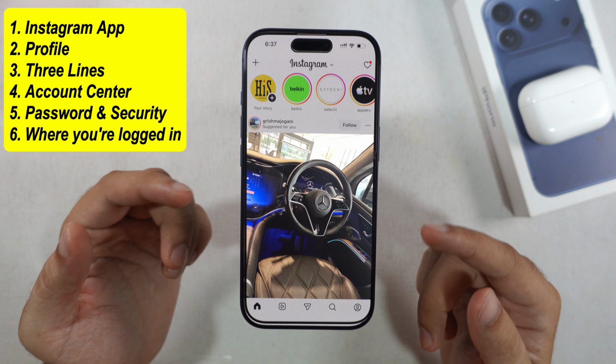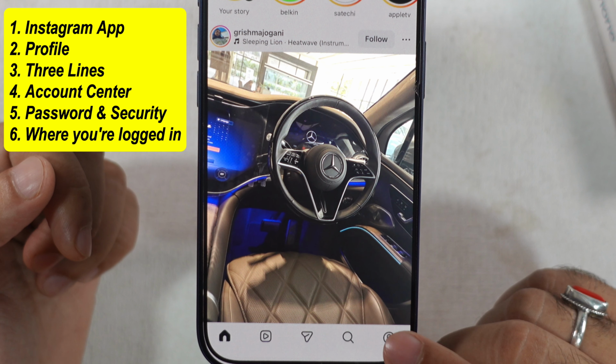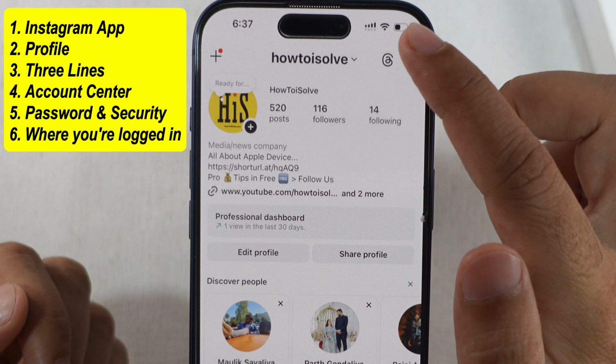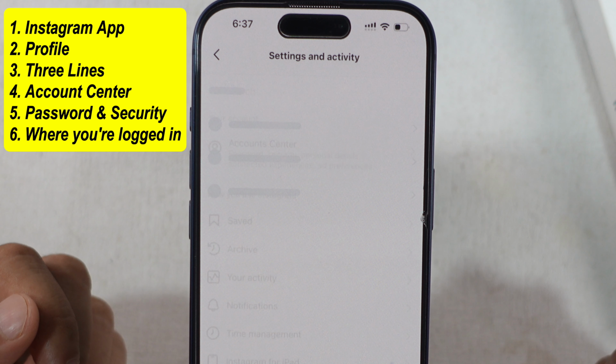Open the Instagram app on your phone. Tap on your profile icon in the bottom right corner. Then tap the three lines in the top right. Now tap on Account Center.